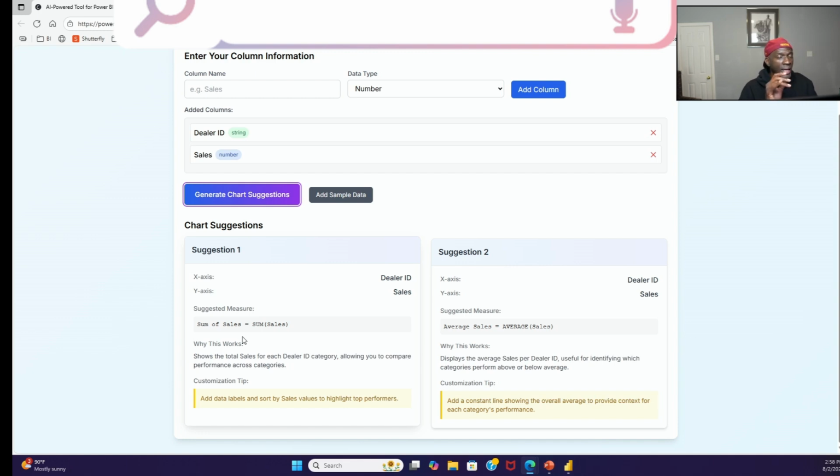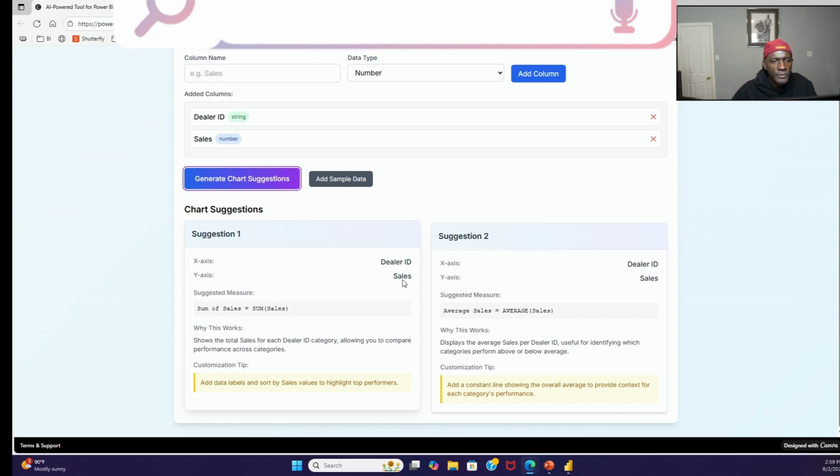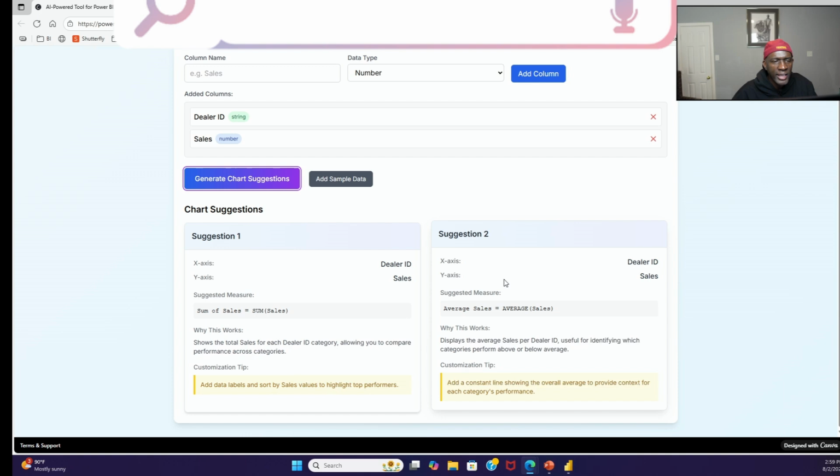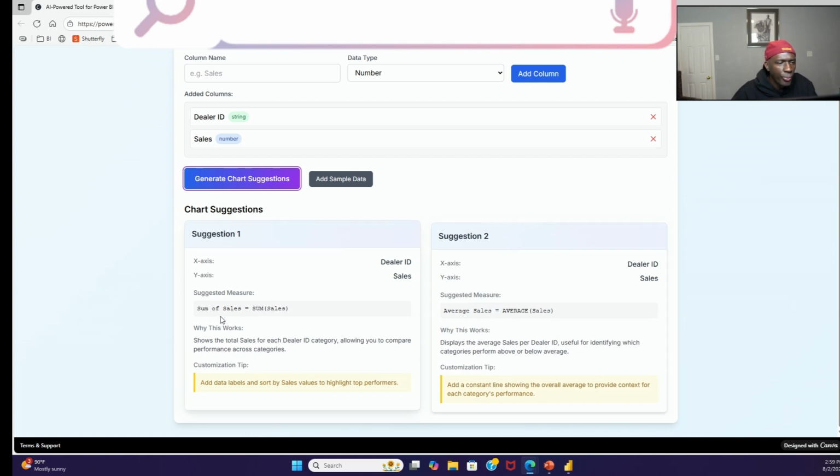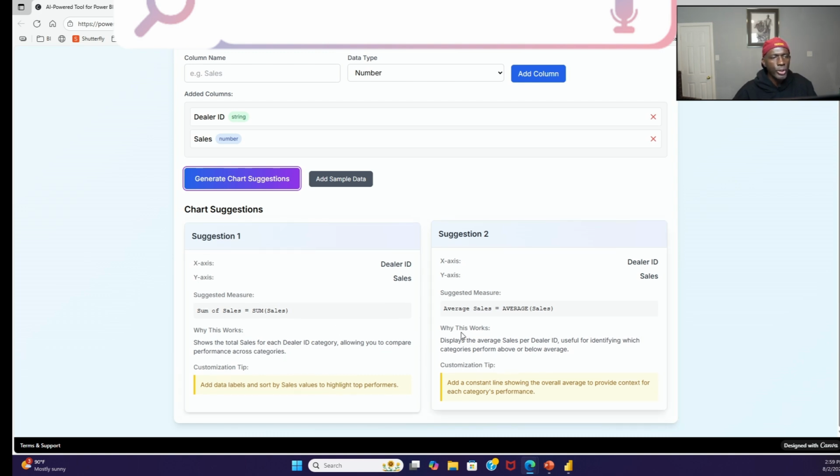and even if we wanted to come up with just some sort of measure, because remember, I said that Power BI is low code to no code. In this particular case, the code is already created for you right here. If you wanted to go just a little step further, you could create the code. But not only do you have one suggestion, you have two, right? You got dealer ID and sales, and one code we could create is sum of sales, and another code we could create is average sales.